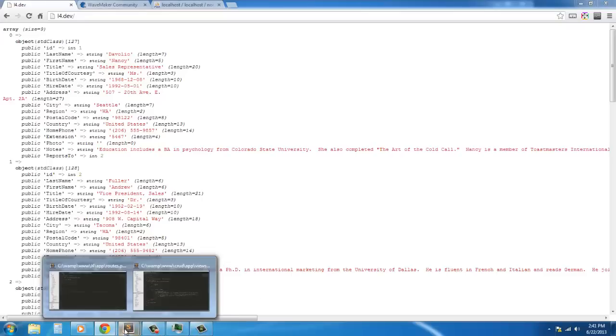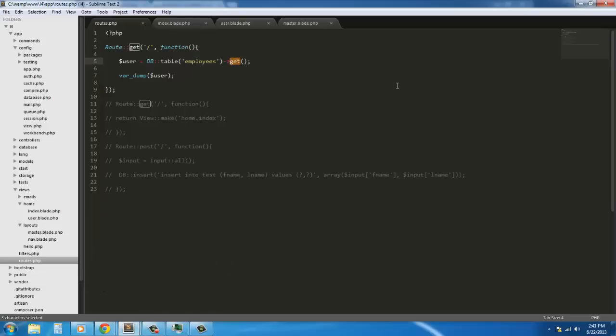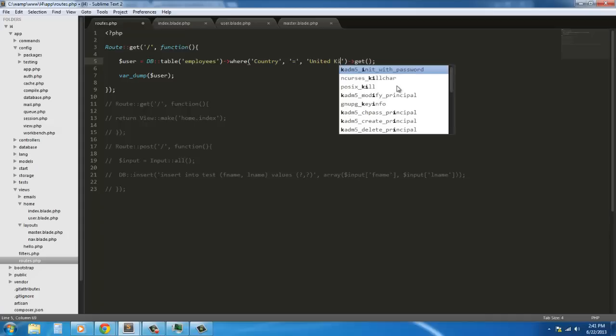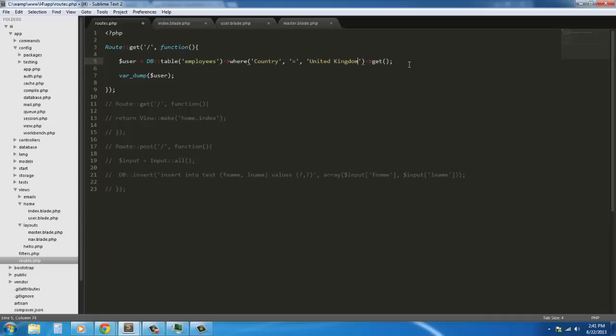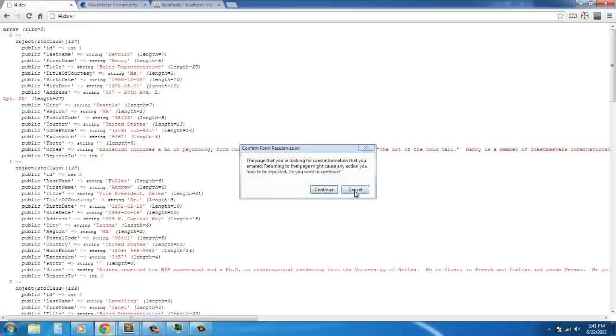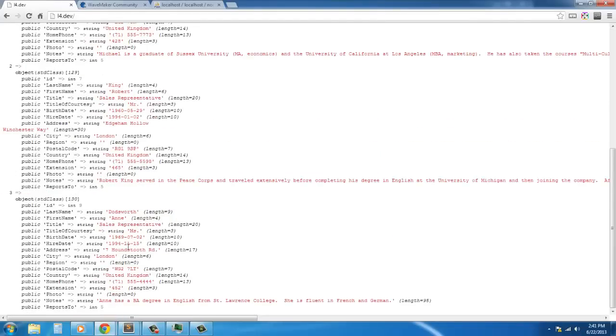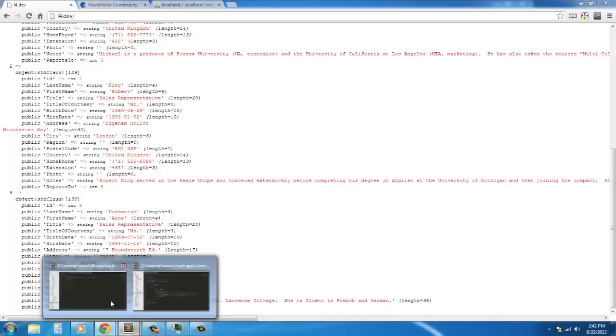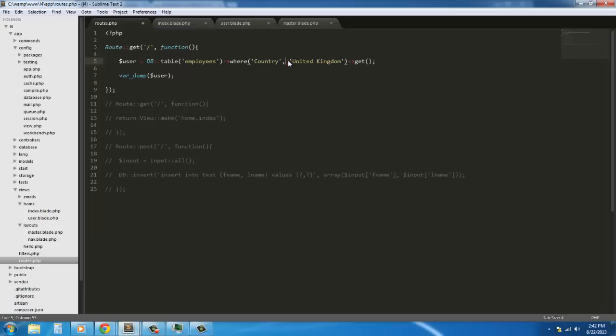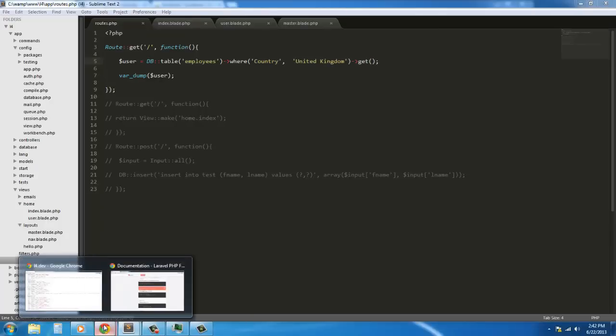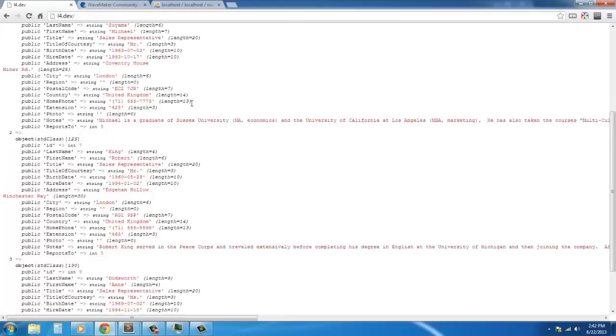So what if we wanted to do something like a where clause? That would simply be where. Let's do the same thing we did last time. Let's do country, and we could either do this and this, United Kingdom. Save that, go out, refresh. And here's our four employees that are from the United Kingdom. Or we could simply take out the equal sign and just pass in those two values. It does the same thing. You get the same result. So whether or not you use the equal sign is up to you.